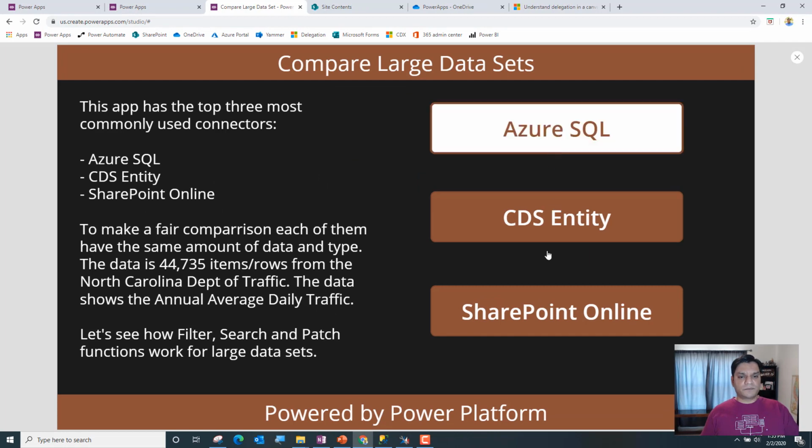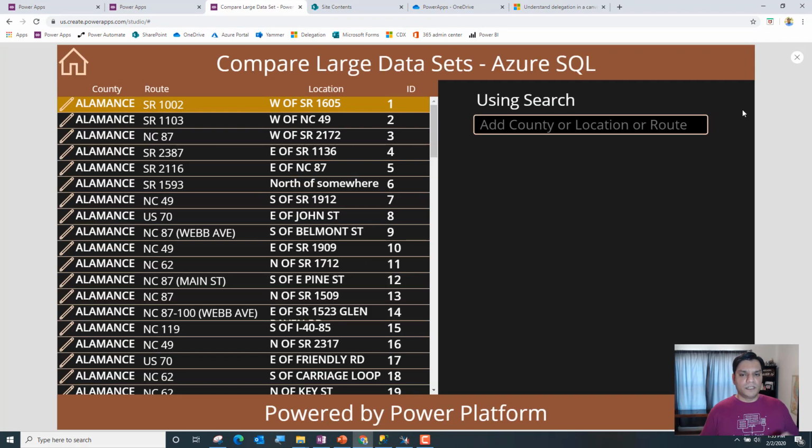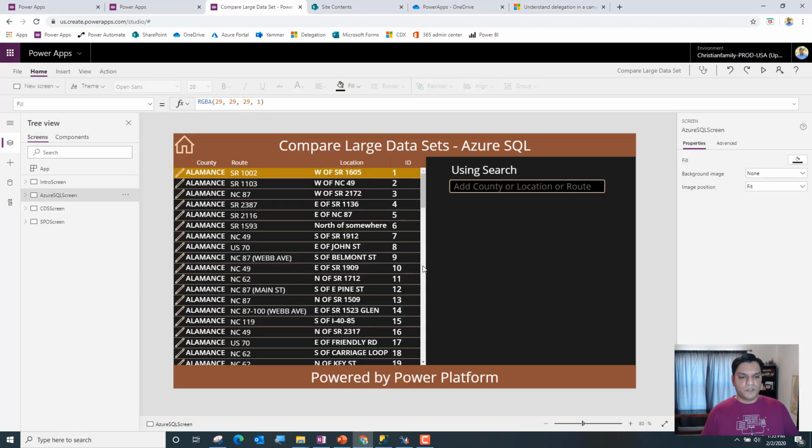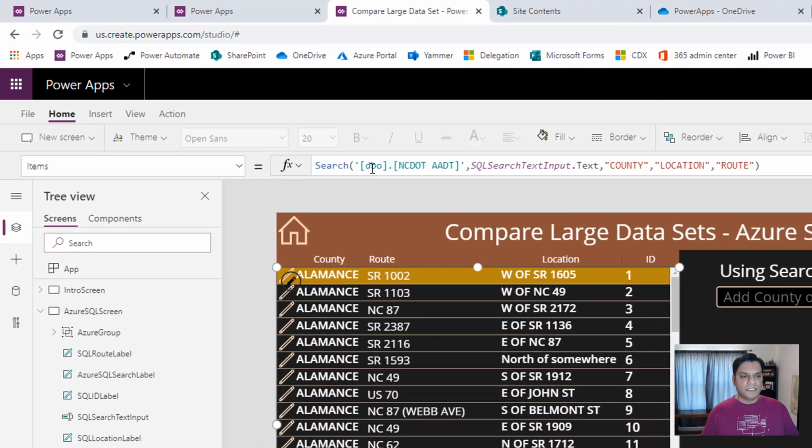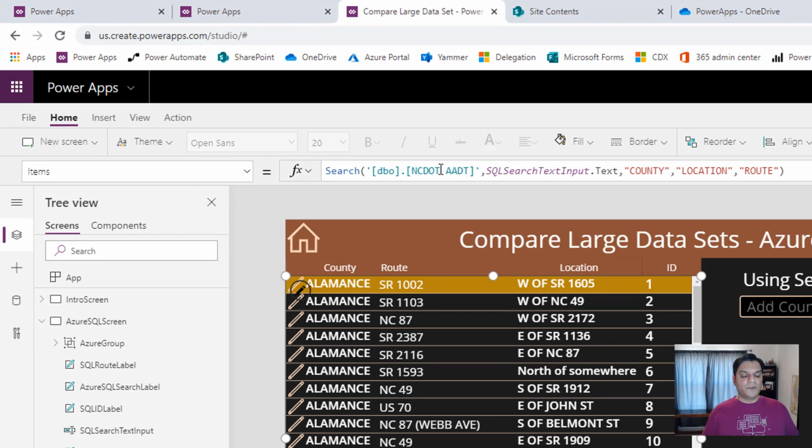Azure SQL. And come over here to Azure SQL, and just so that you guys know for sure, I'm going to get out of this one, click over here, and you can see DBO, North Carolina Department of Transportation. So this is coming from there. Let's pause over here and let me show you a few things. No yellow exclamation marks, which means I am not seeing any delegation warnings. That's a big thumbs up, right? That's pretty cool.